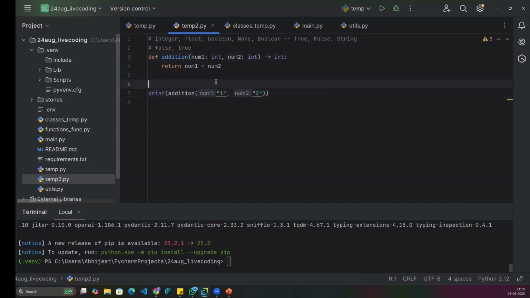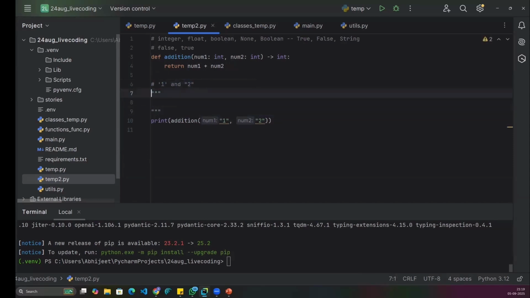In Python, single quotes and double quotes are the same. This is a string, and this is also a string. There's absolutely no difference. And with three quotes, this is a multi-line string.